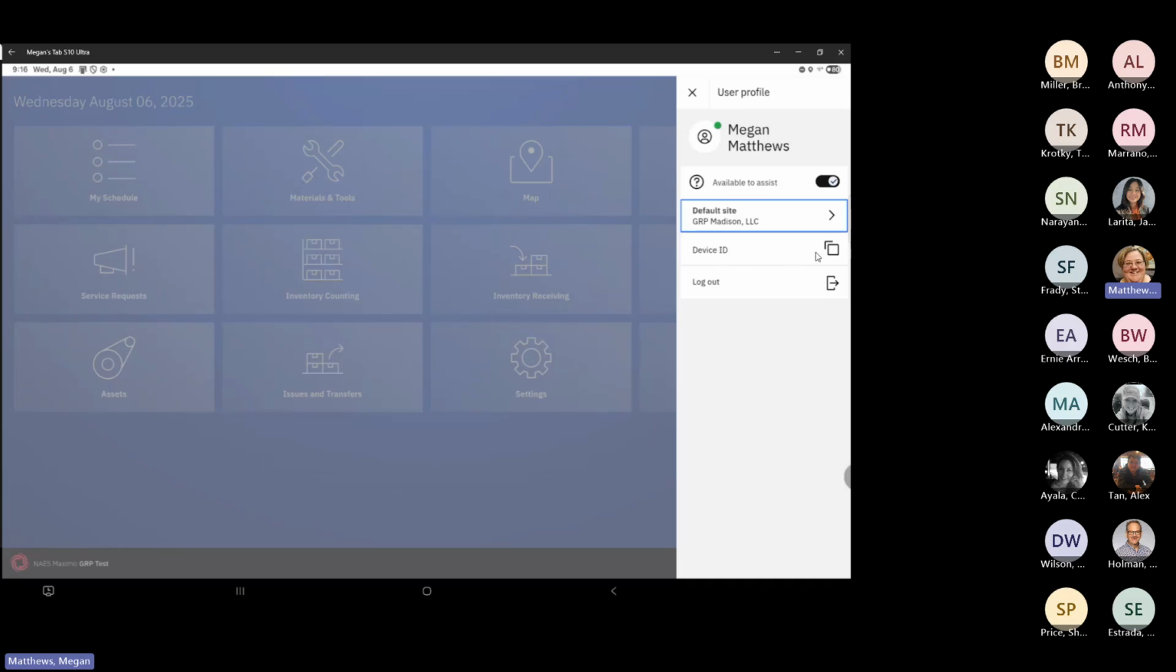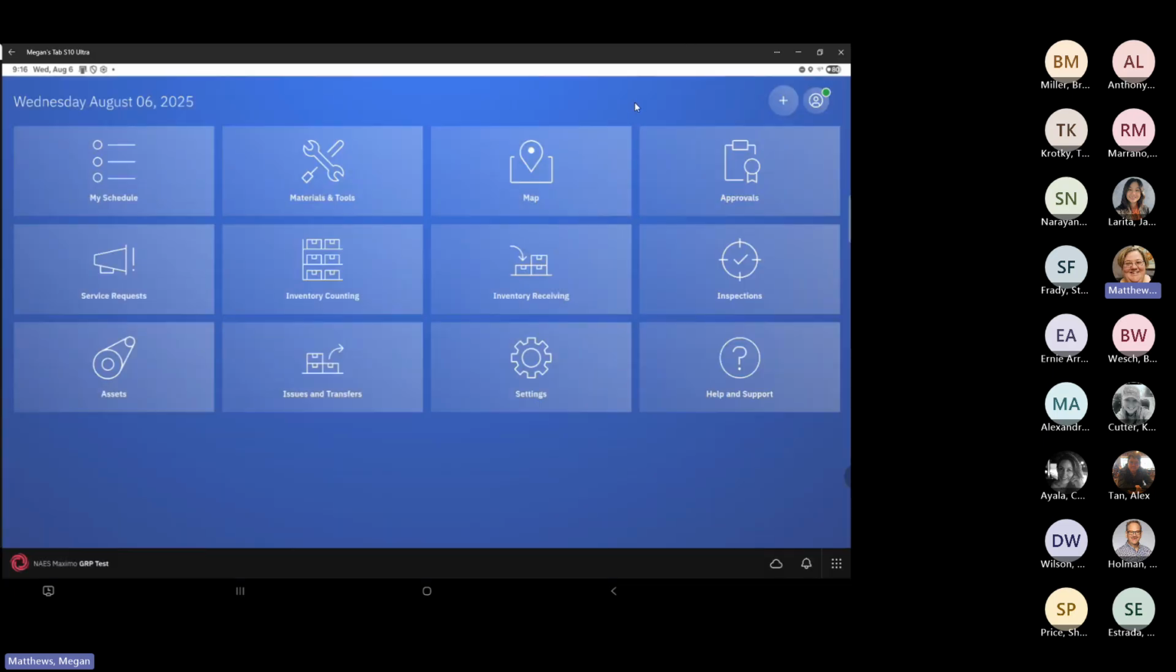The rest of this information you don't really care about that much, except for log out. You might want to log out, but you always have to have that default site set before you go in to be able to work on the work orders.